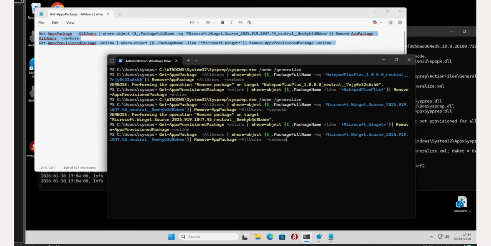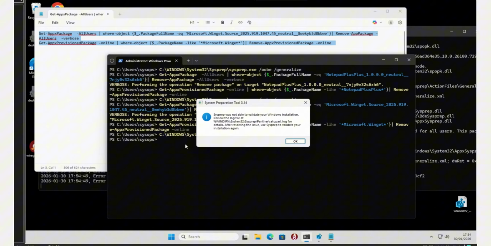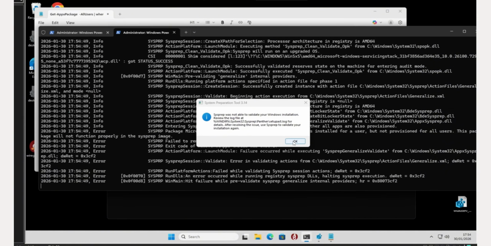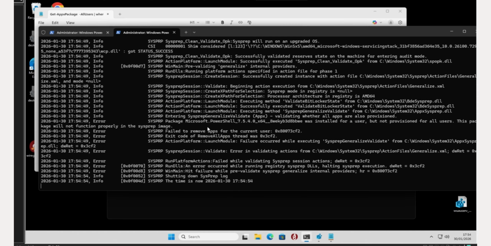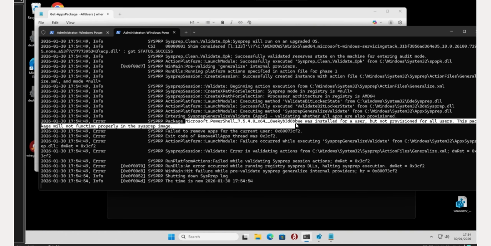After that, run Sysprep again. If the error persists, remove the next Microsoft Store app indicated in the setupact.log. Repeat the steps for each package mentioned in the log until Sysprep runs successfully.